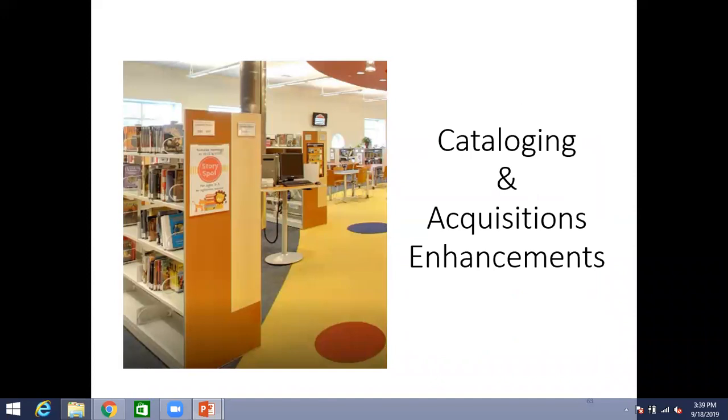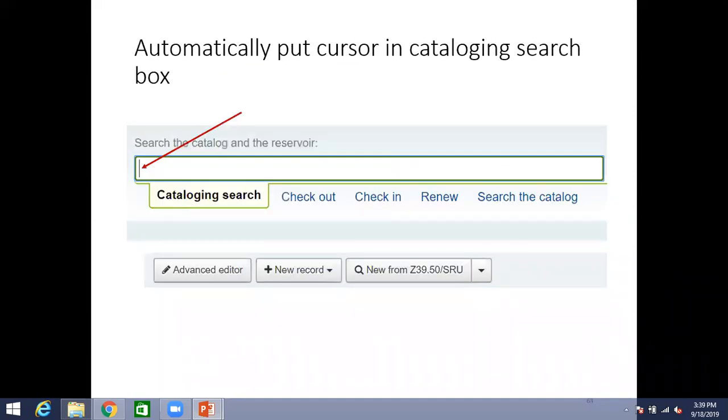And so now I'm gonna look at some things we did in the cataloging and acquisitions side. Again, I'm a big fan of having cursor in box. So if I'm cataloging, I want it there and I want to be able to type. And once I've saved my bib record and I've added my item and maybe I'm ready to do another search, I can just type. I don't have to move my cursor to the box. I can just type and bring up my next title.